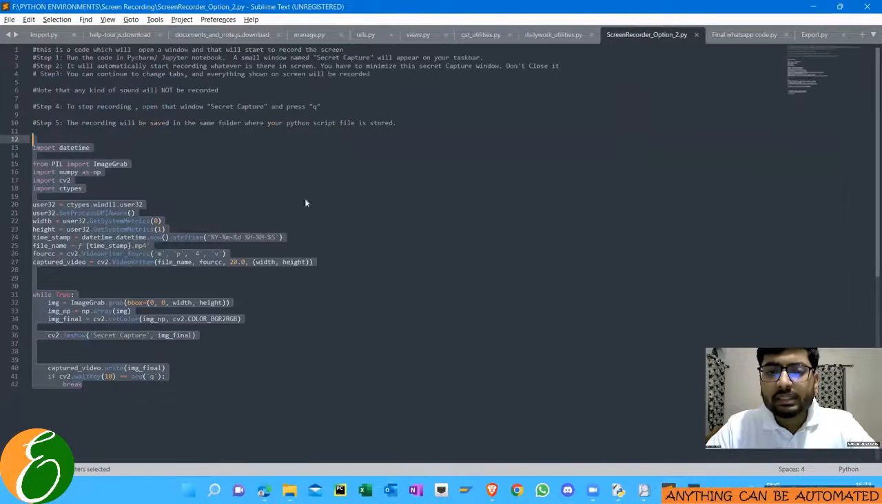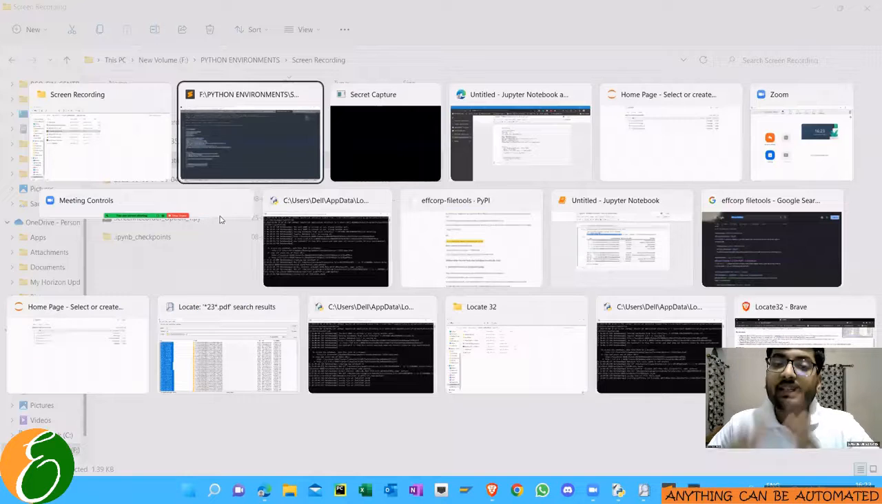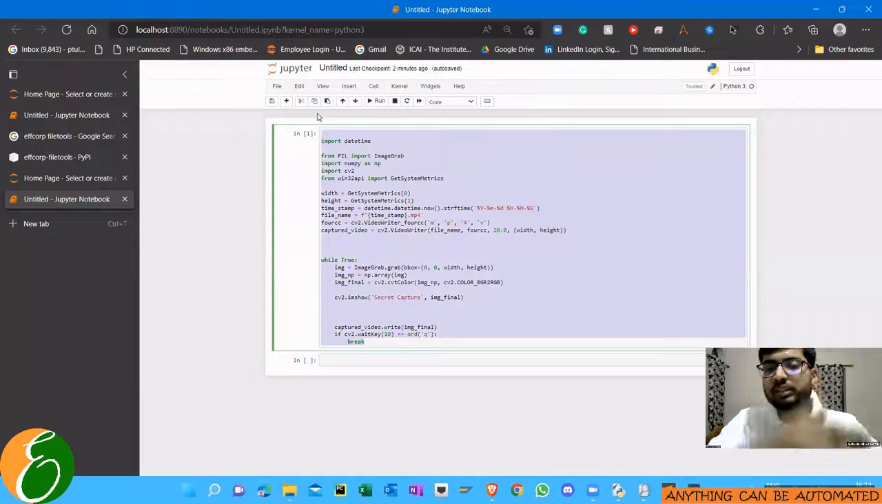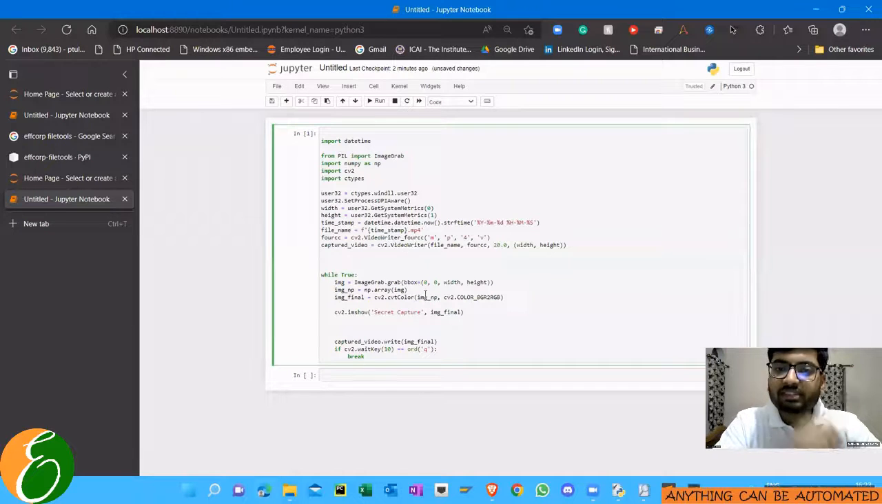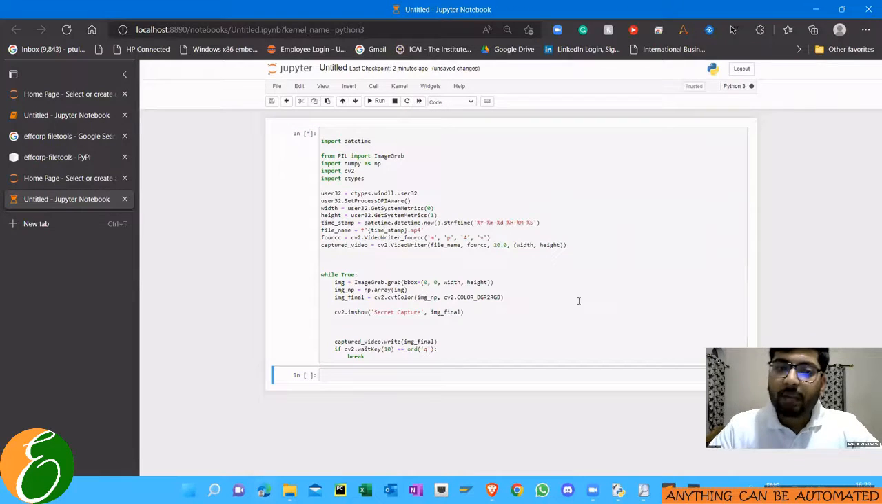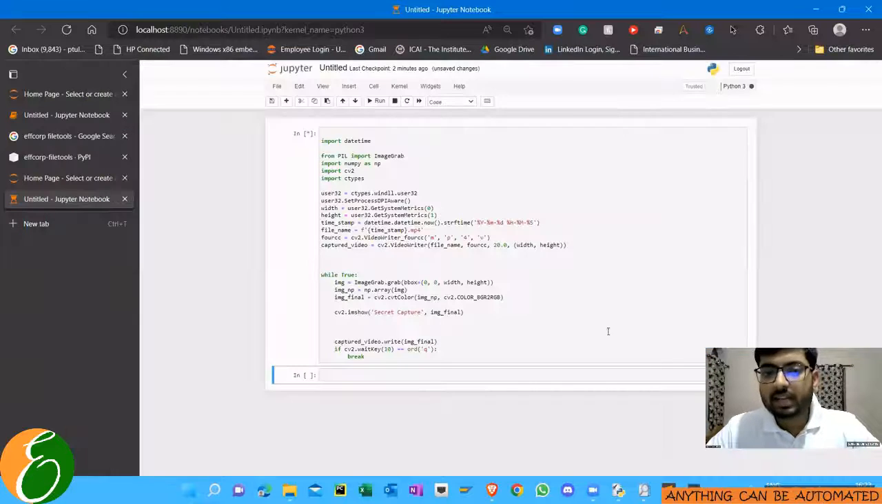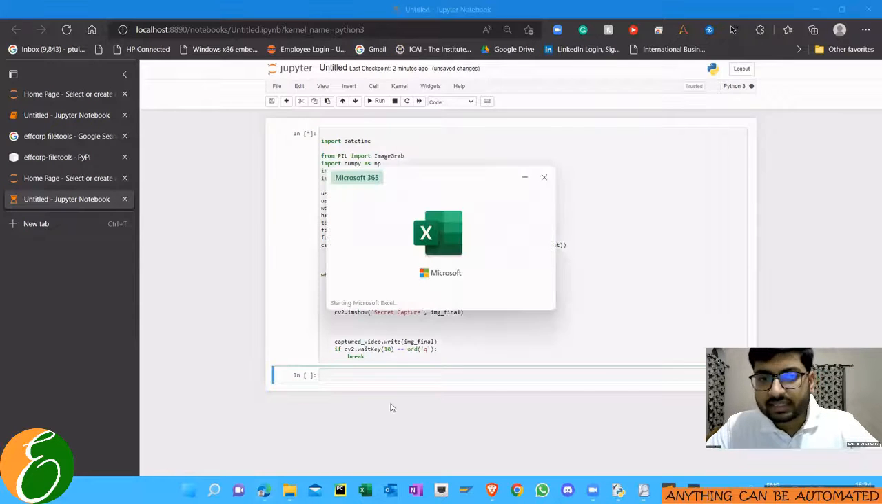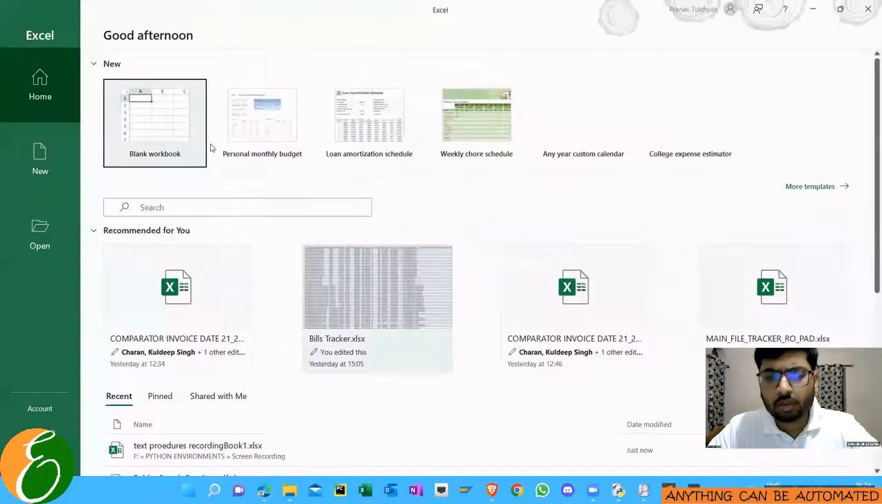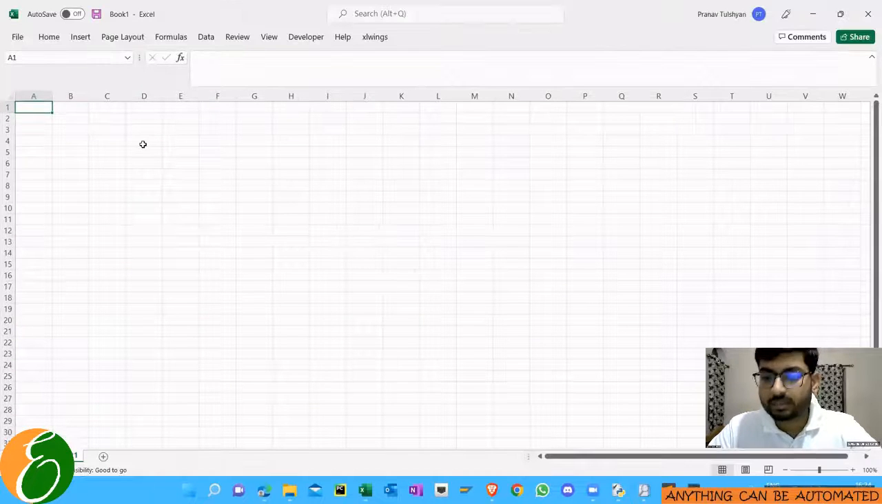That was one code which usually works in most cases, but in 10% of the cases, the first code will not work. So for that, I have screen recording 2. In case the first one does not work in your case, then you can write the code of the second screen recording and run that one. It should work as it worked for the first one. You can open an Excel file, write what you want, and whatever you are writing is getting captured by that small icon named Secret Capture.